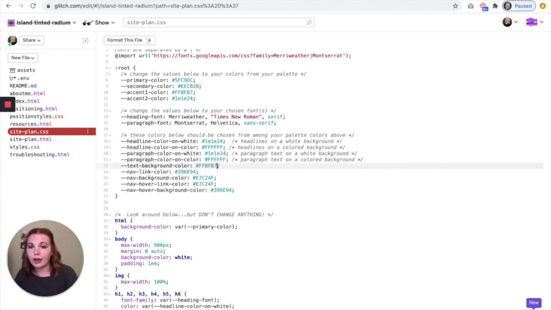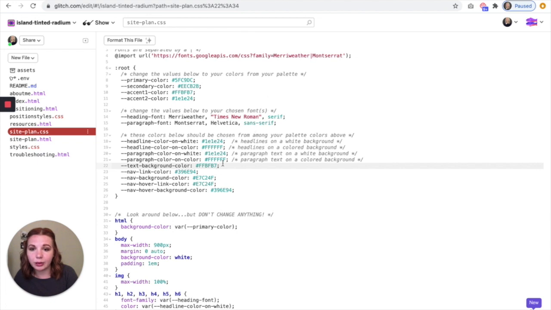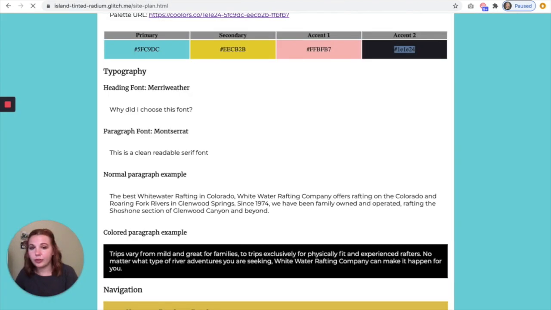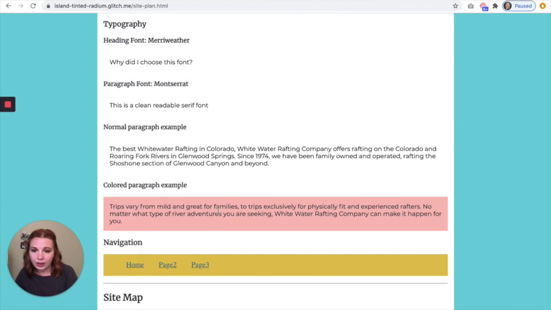So if I have a colored paragraph, I actually want it to be pink, and I want the color on it to still be this black so that it's readable. So my headline on color is going to be that same black color, and my paragraph color on color is going to be that same black color. Okay, so now we can refresh that and see how that looks. And there we go. So I can see that now we have that pink background, and we have my almost black color for my fonts.